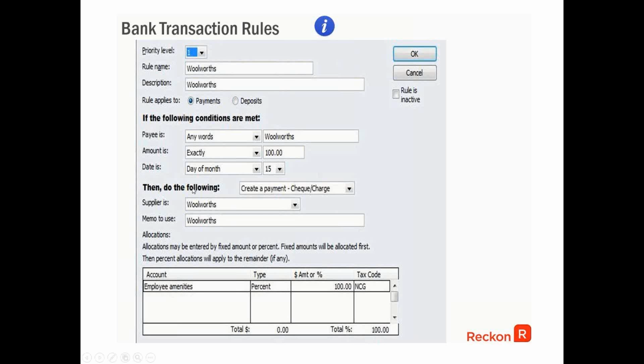Now, down here where it says, then do the following, you can allocate the rule to create a payment, create a transfer, pay bills, or ignore transactions. So that's just a brief overview of the new features within Accounts Hosted 2015. For more information about Hosted and its features, we will upload a document in the GoToMeeting app which you can download to view more detailed information regarding features.